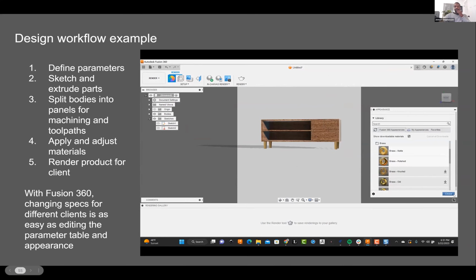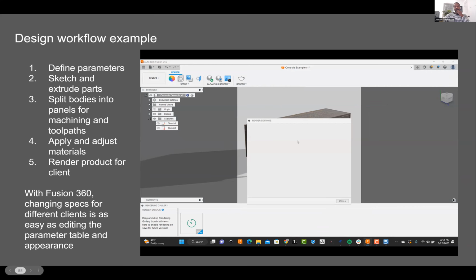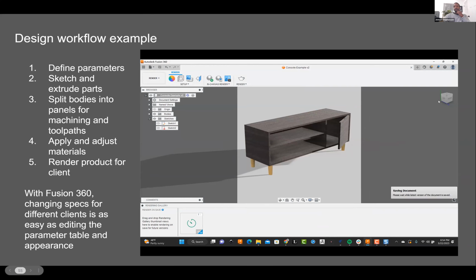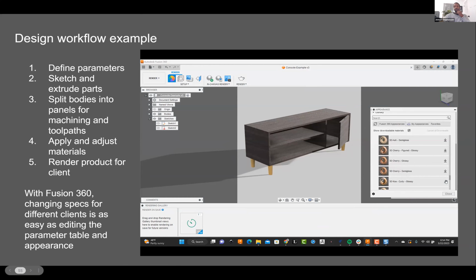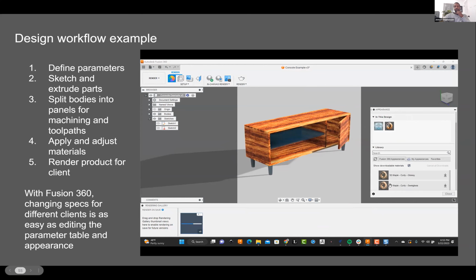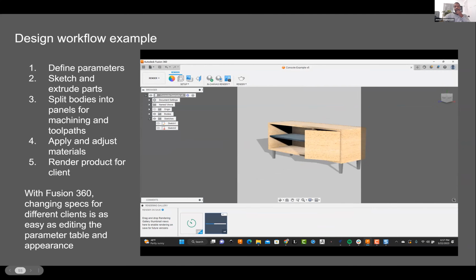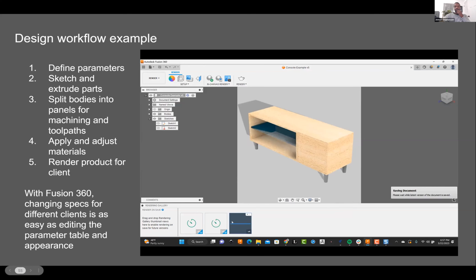So you can see me just throwing in some material properties, saving it, doing a nice little render, and changing the color and texture of the wood, which is really cool to be able to do. And of course, you can see I opened that door. Fusion 360 has really good motion integration as well. So we're able to do a lot of that.